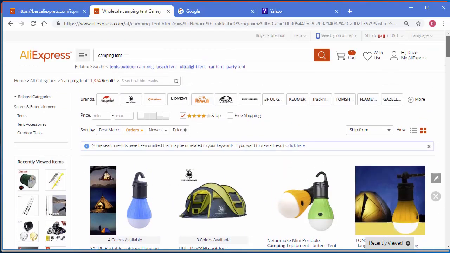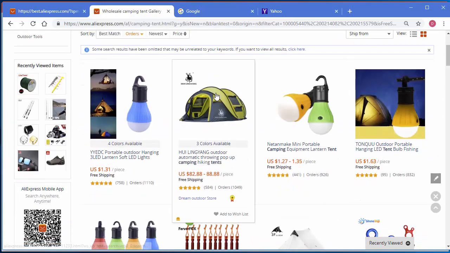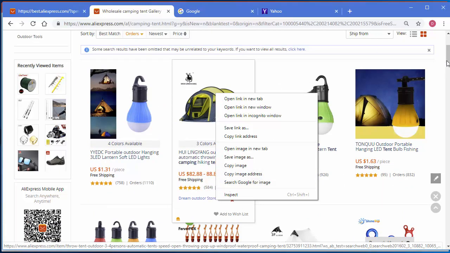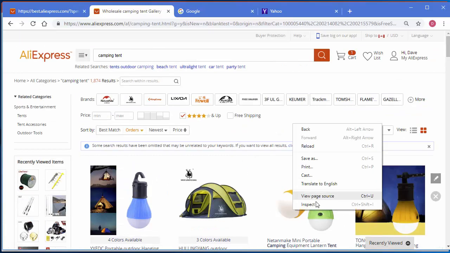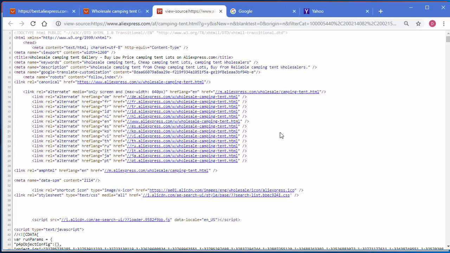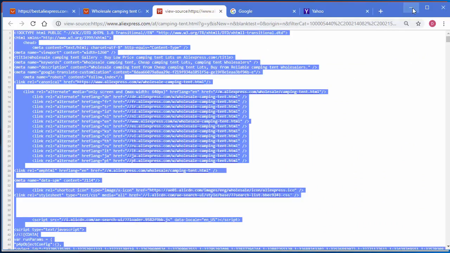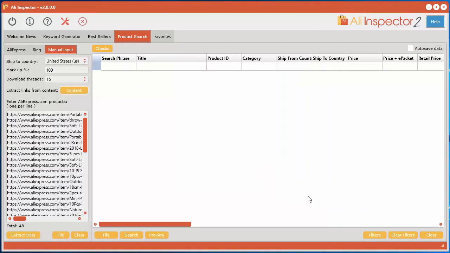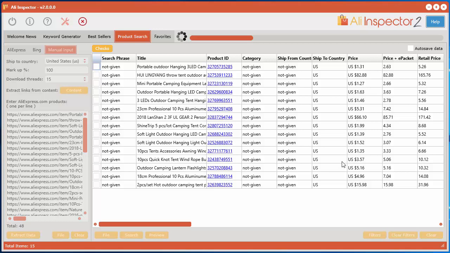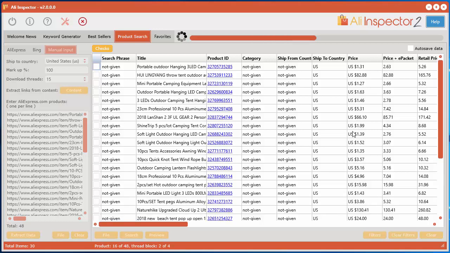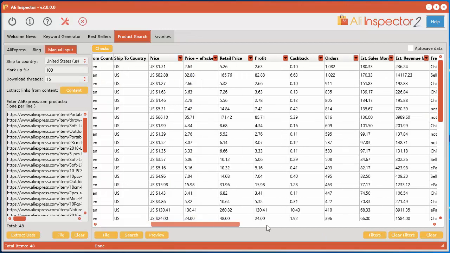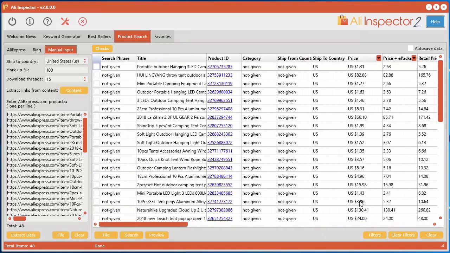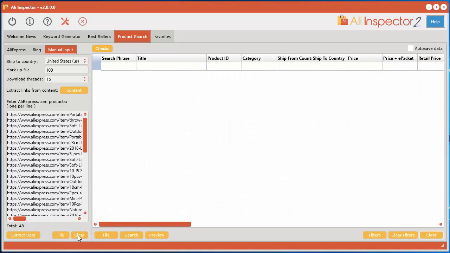So what you can do in this case is you don't have to do that fancy trick by going to inspect. You can actually, on these search pages, just right click, view page source, select all, copy, paste, extract links, and there we go. We'll get the 48 products that were on that page, and we can extract those data real quick. And just like that, we've got all the data pulled in to Ali Inspector. Let's continue.